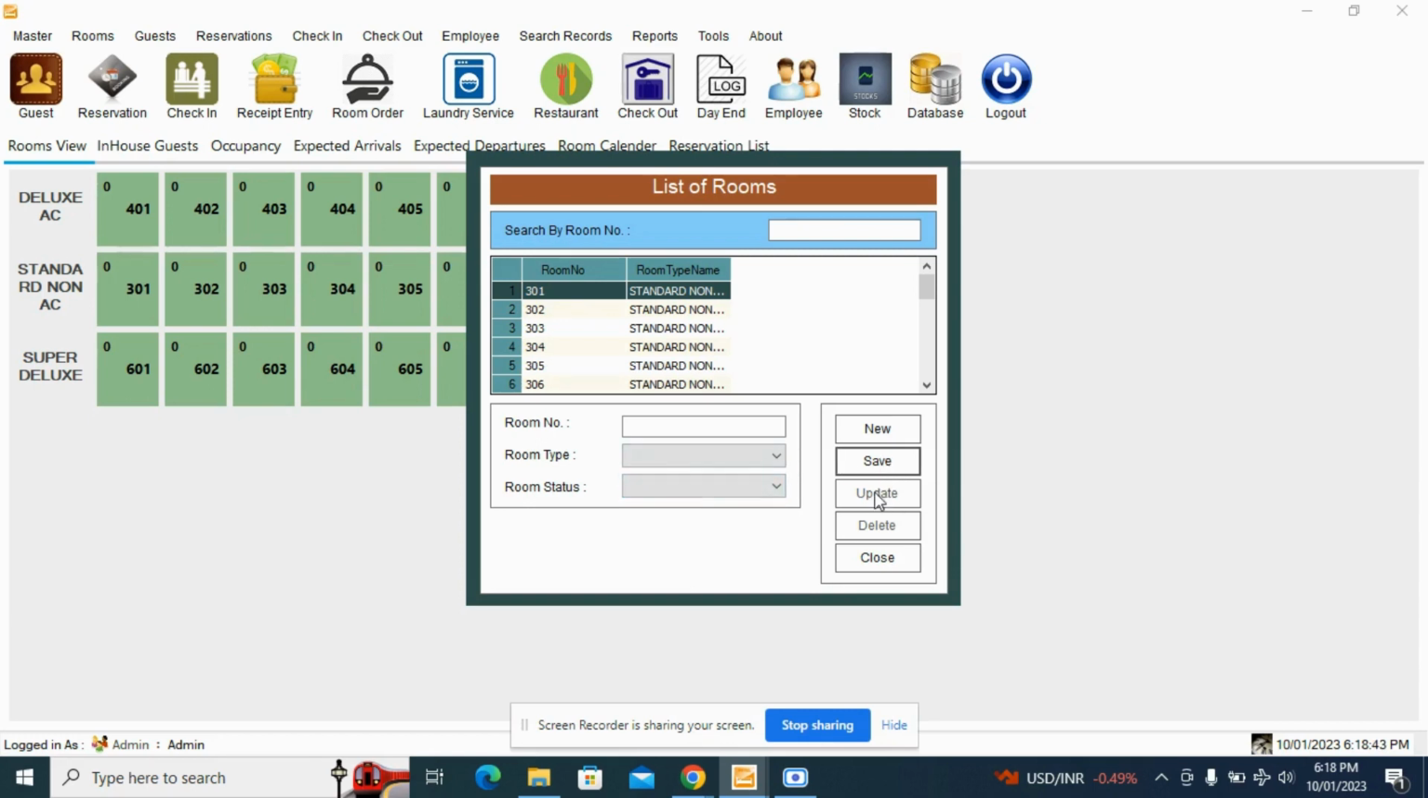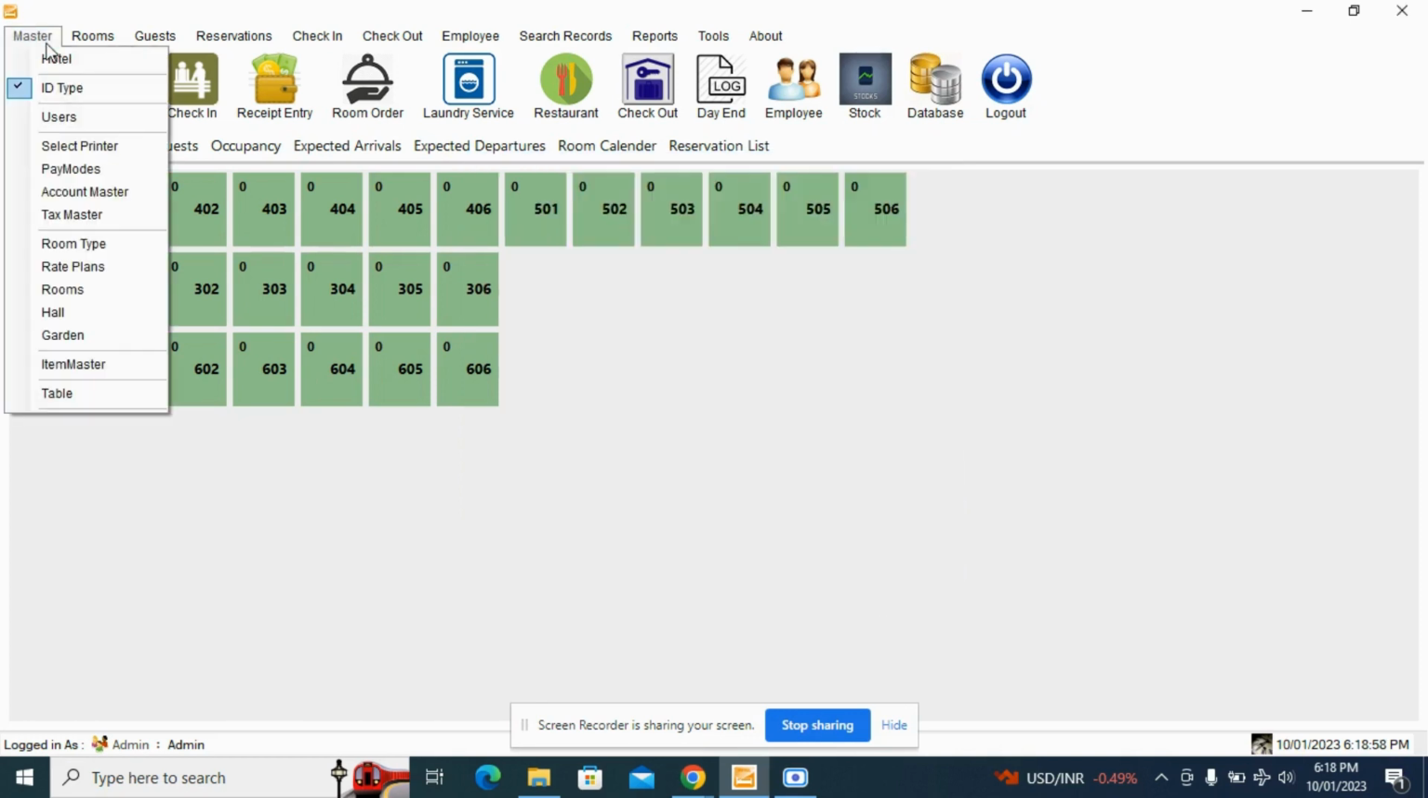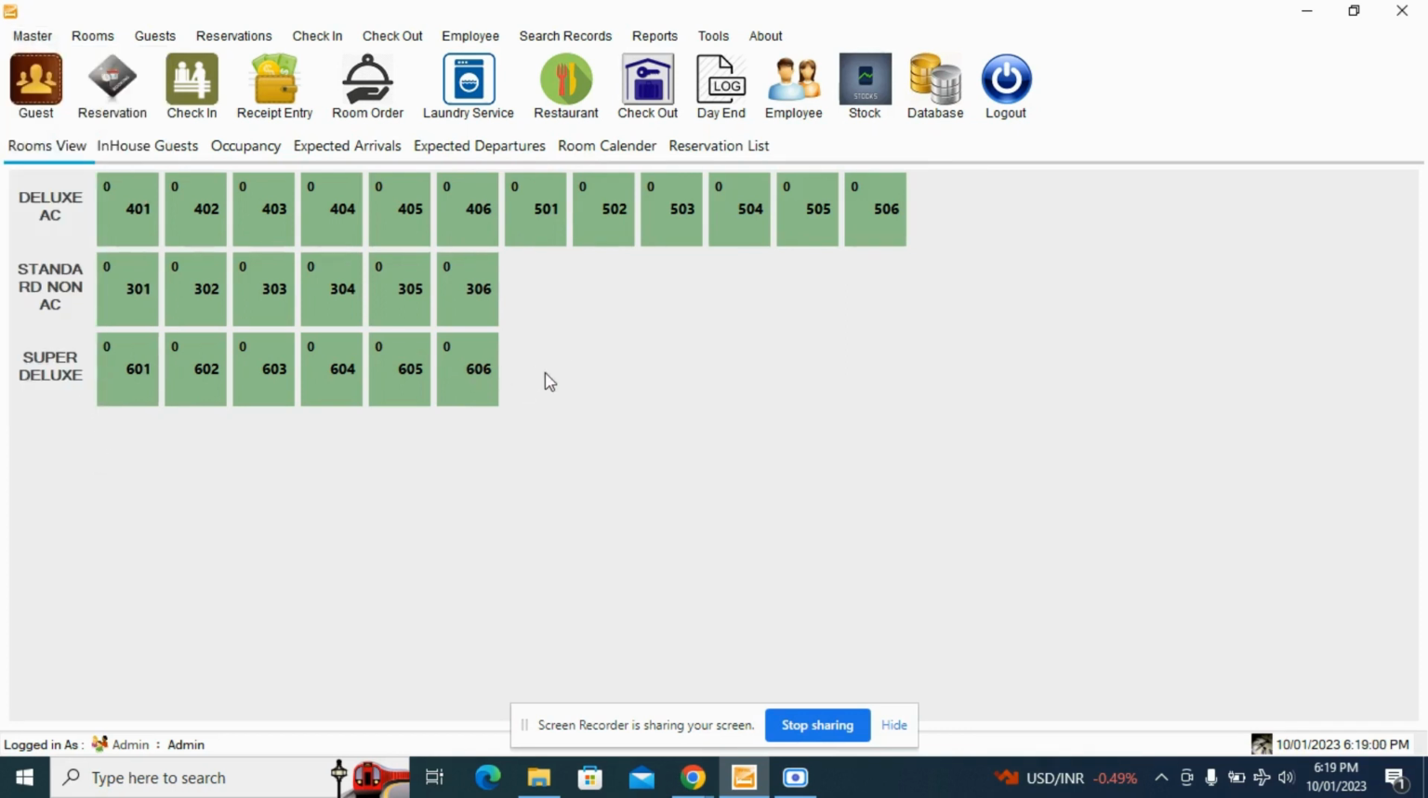And once you update all these details, you can click on save or update. For example, if you want to create a new one, you can click on new. If you have already entered all the details, you can click on save. And if you have changed any details, you can update those details. And next will be item master.